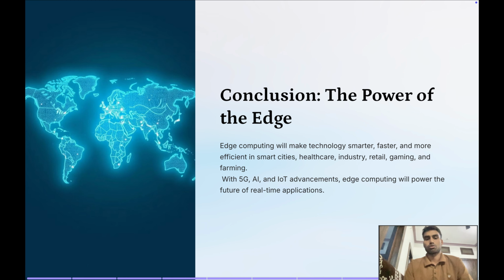So here is the conclusion: the power of edge. Edge computing will make technology smarter, faster, and more efficient in smart cities, healthcare, industrialization, retail, gaming, and farming. So it is very helpful in each and every field. With 5G, AI, and IoT devices, edge computing will power the future of real-time applications. Of course, it is a fact that edge is the future of real-time applications.